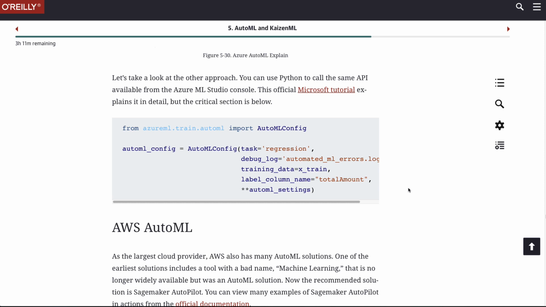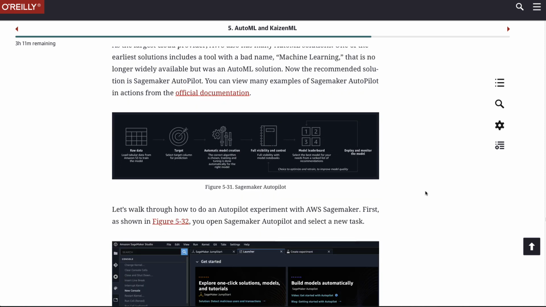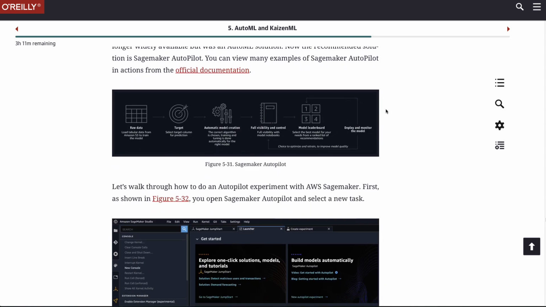So that's Azure. There also is AutoML. And one of the things to be aware of is that they have a solution called Autopilot from AWS. And there's a bunch of different examples of how it works. But in a nutshell, you take your data, maybe it's tabular data or computer vision data, and you then select what you want to predict.